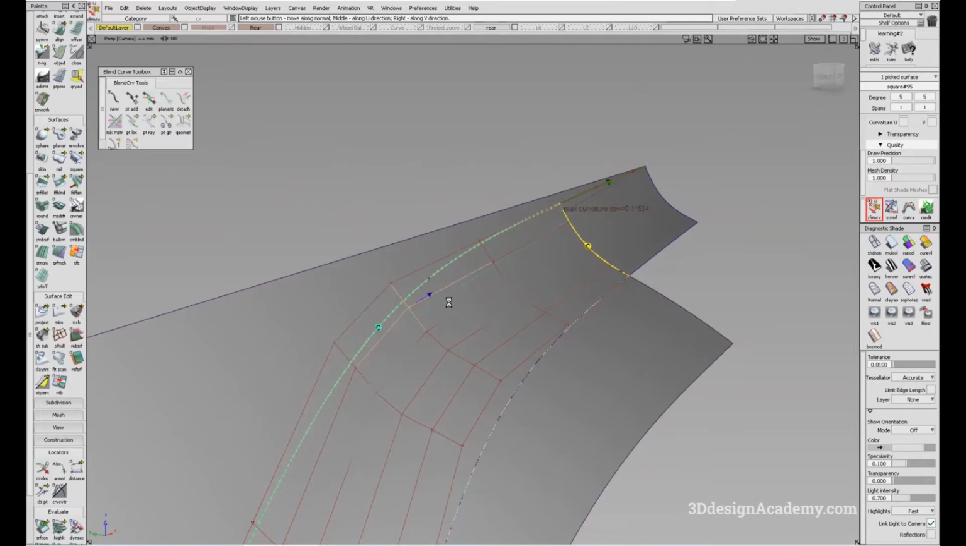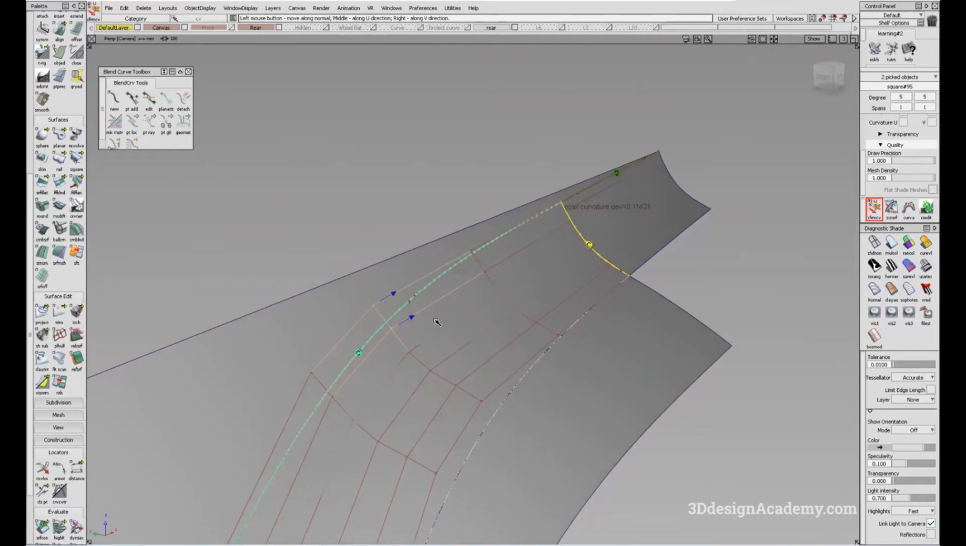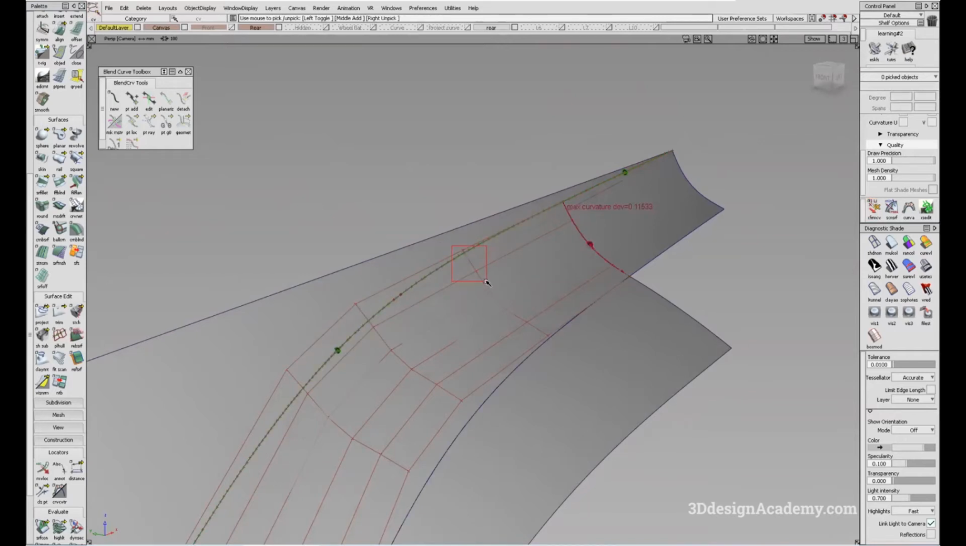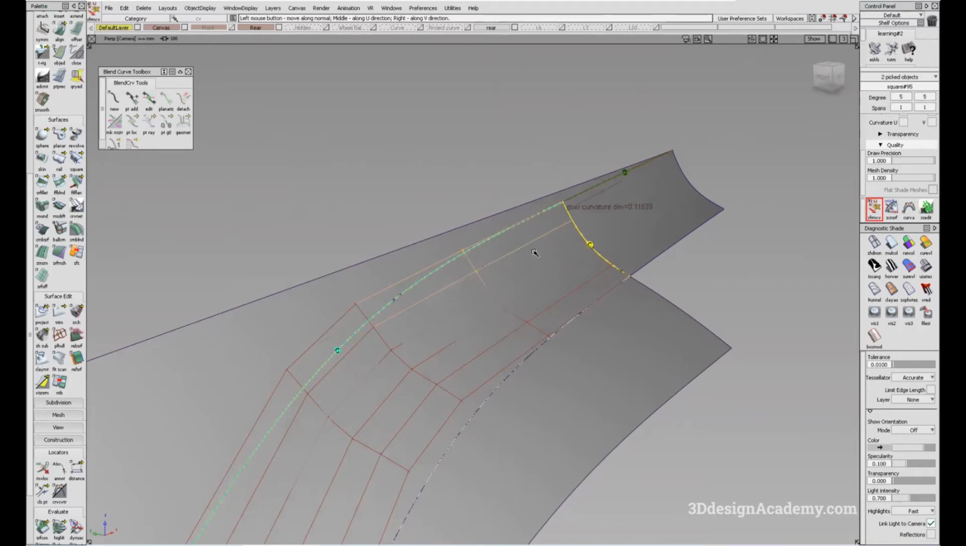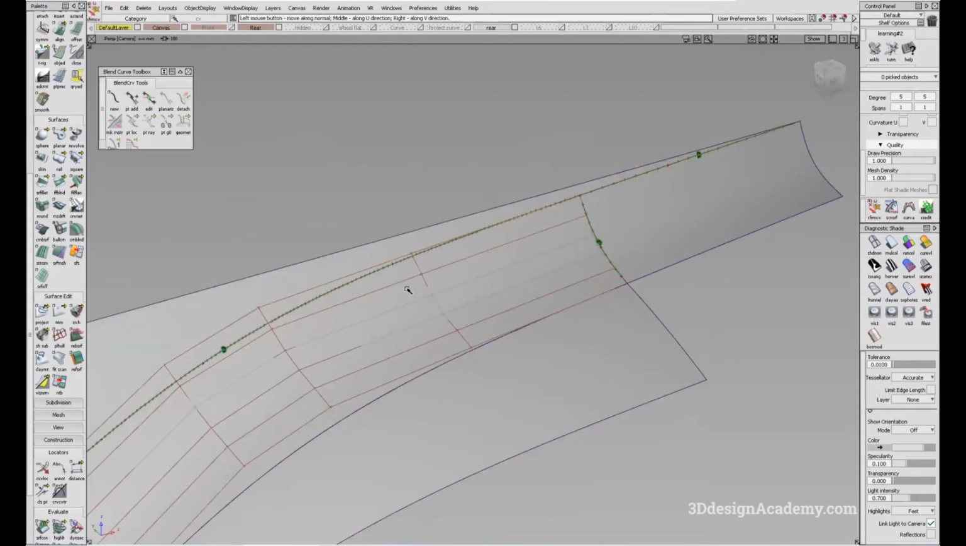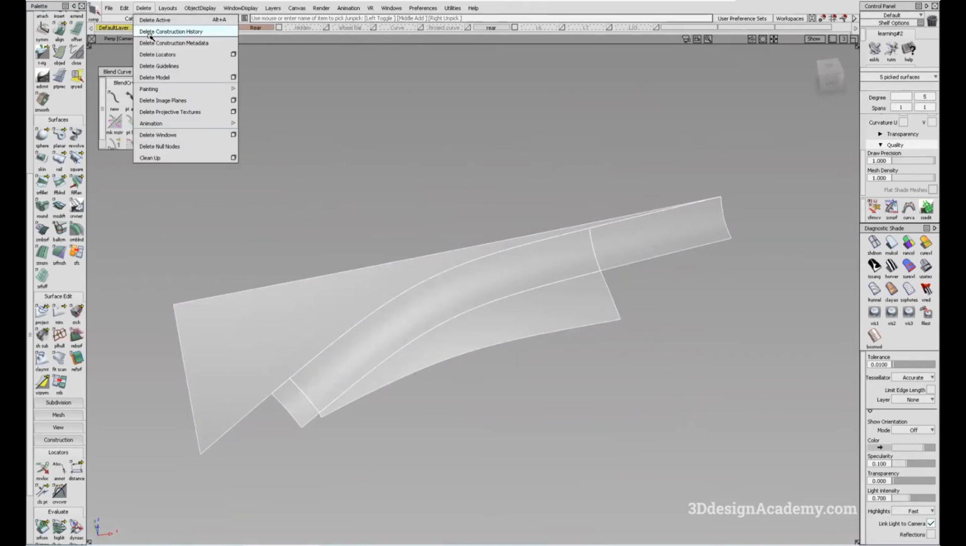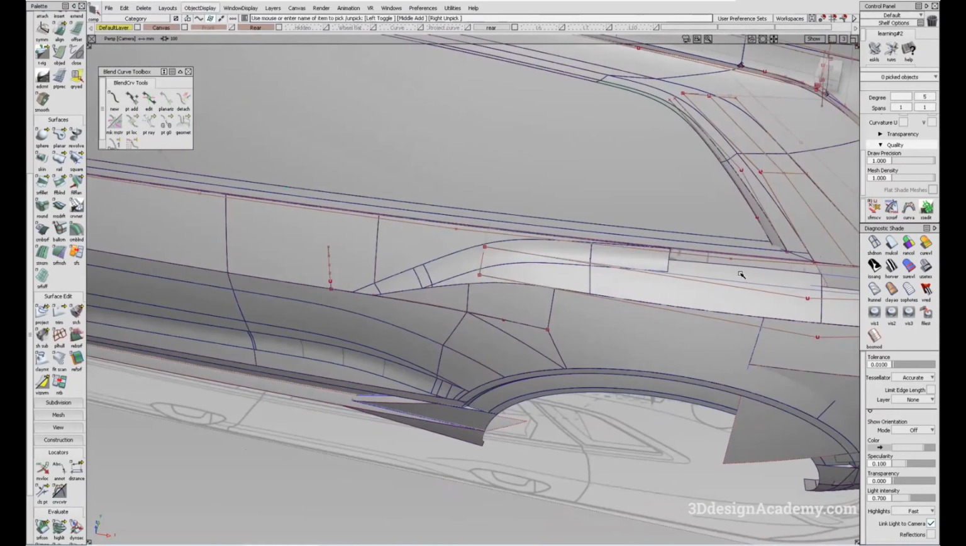Let's see if I can. Okay, so it looks like it's going to affect both. So what I'm going to do is I'm just going to grab both, and looks like it's failing. It's starting to fail curve position. So what I'm going to do is I'm just going to grab these two CVs like that, and I'm going to try go the other way. And here it is. Okay, so that looks pretty good. So I'm going to delete construction history, and that looks good.